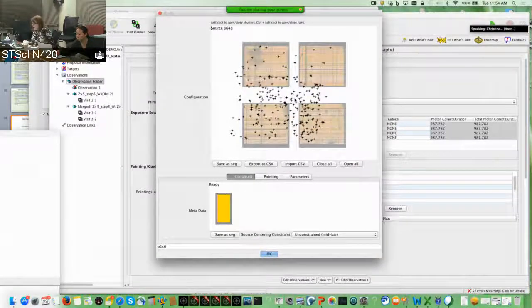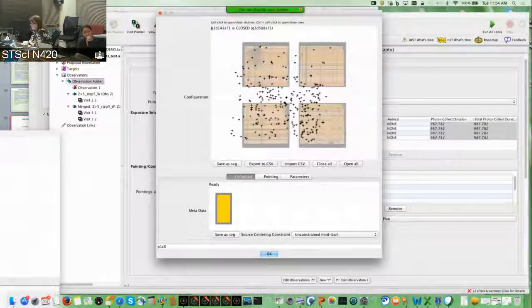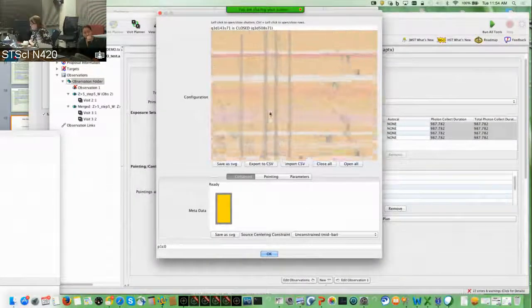So this is at that fixed pointing. The targets have all turned into these black pluses. It's at that particular pointing. It is still showing the slitlets that were planned for that configuration. So if you want to augment the configuration by adding slits in the white areas, you can do that at this point. You can just blow it up.